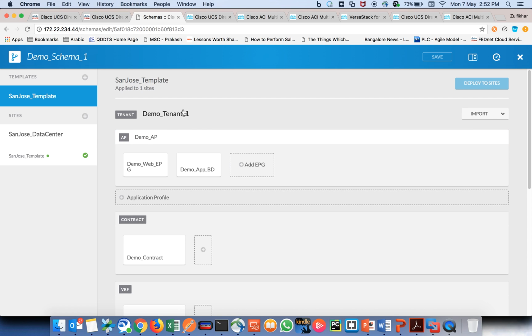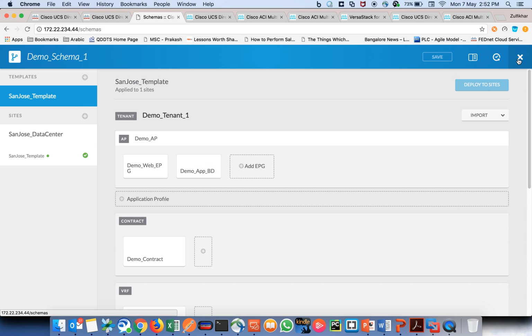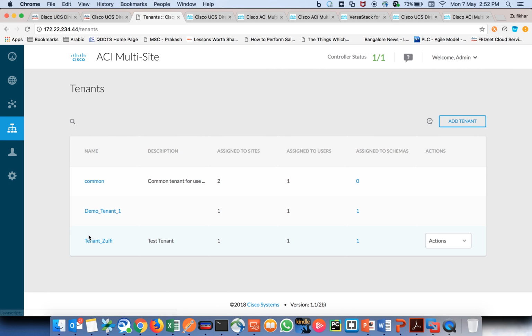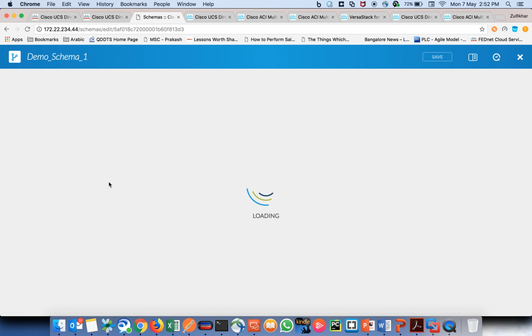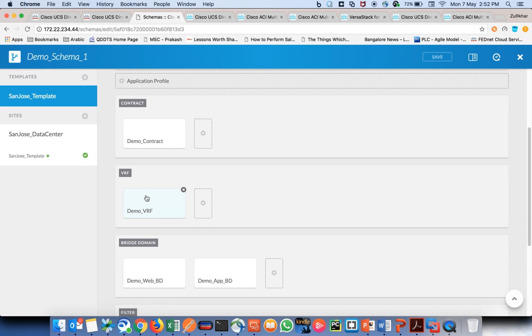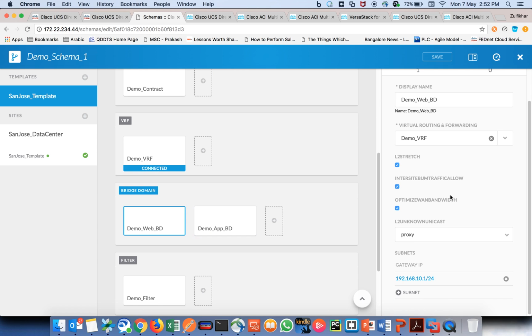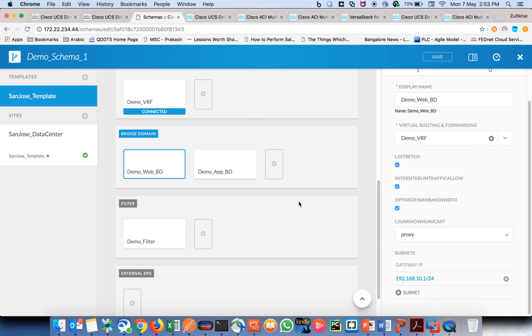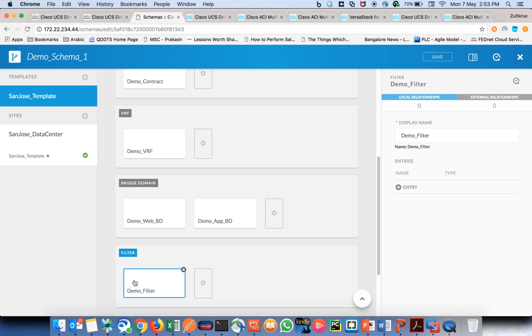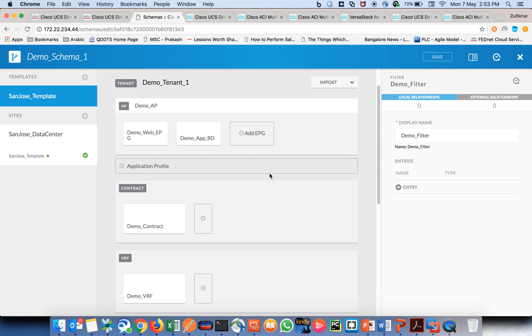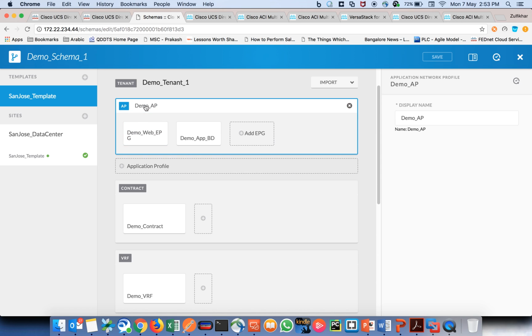So what we did was first we created a tenant, which was created here, demo tenant one, and we created a schema, and this is the schema name, and this is associated to the tenant we created. Next we created a VRF, we created two BDs, and on one of the BDs we added a subnet. Next we created a contract, and we created a filter, but there is a task which you can still use to add a filter to the contract, which we didn't use here. Next is the application profile we created here.